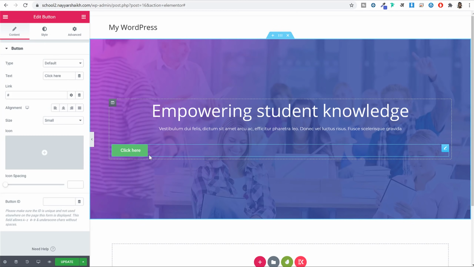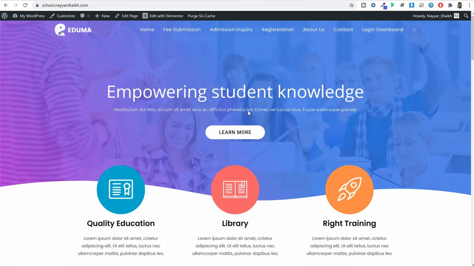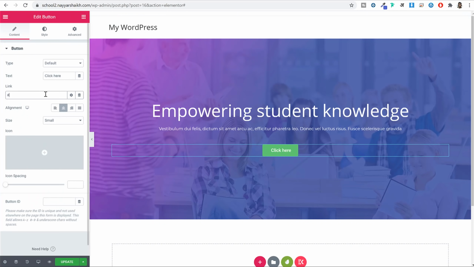So I'll drag and drop it over here, make it center aligned first of all. Change the title to learn more. So I'll type in learn more over here. You can also add some links so that whenever someone clicks on this button, they will be redirected to that link. And now let's style this button.